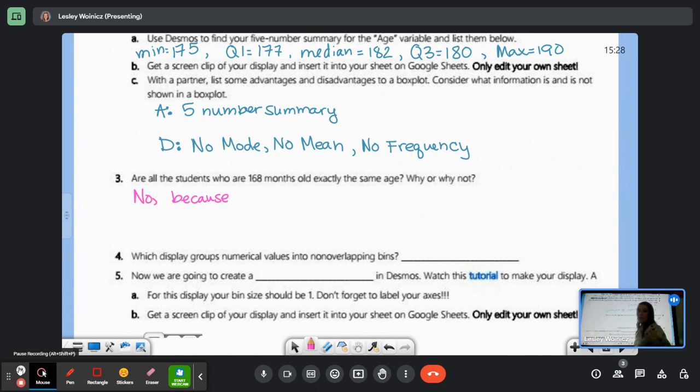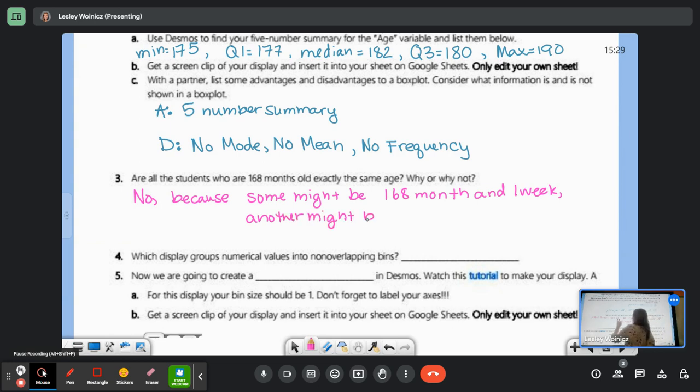I'm going to pause this while I write. So no, because some might be 168 months and 1 week. Another might be 168 months and a day, someone said, right?